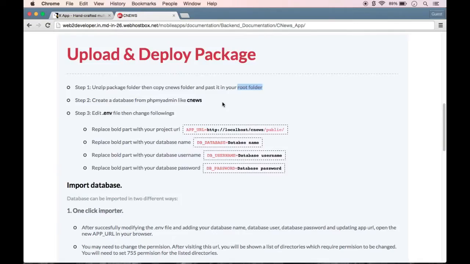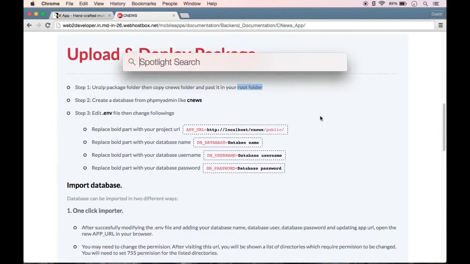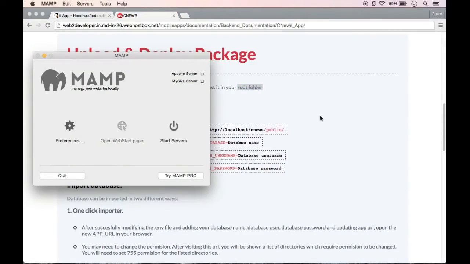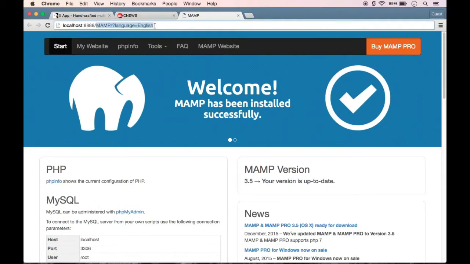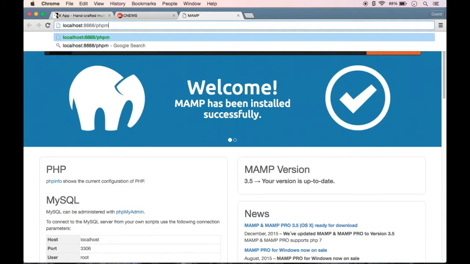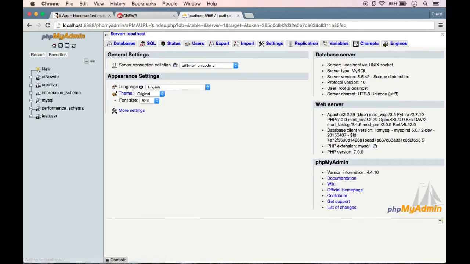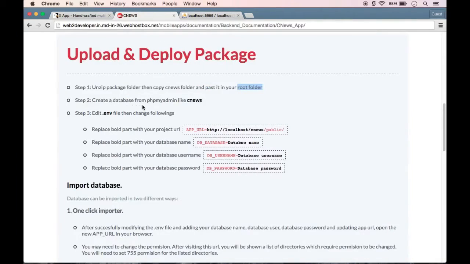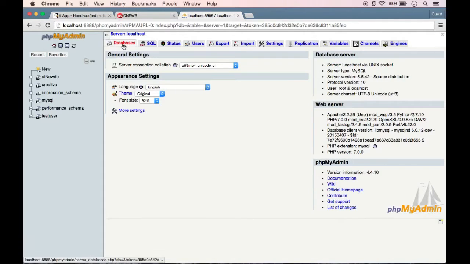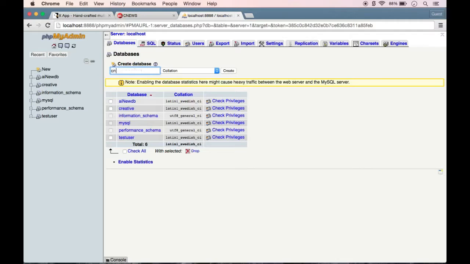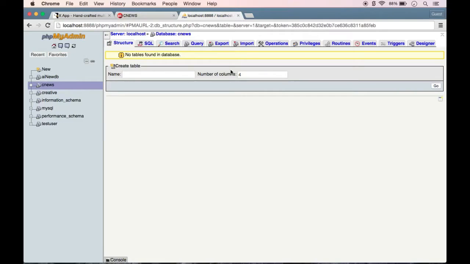Okay, so you need to run your XAMPP or MAMP, whichever one you have. Well, I have MAMP, so let's turn on MAMP. Start the server. And after that, we need to head into phpMyAdmin. Here we are. So it says create a new database. Let's go into databases and create CNews as it's mentioned in the second step, and create. And we have successfully created the CNews database.